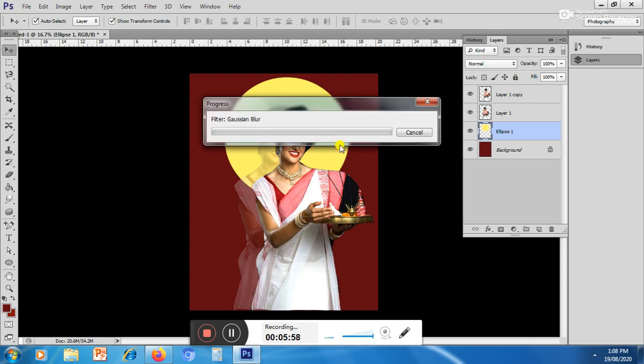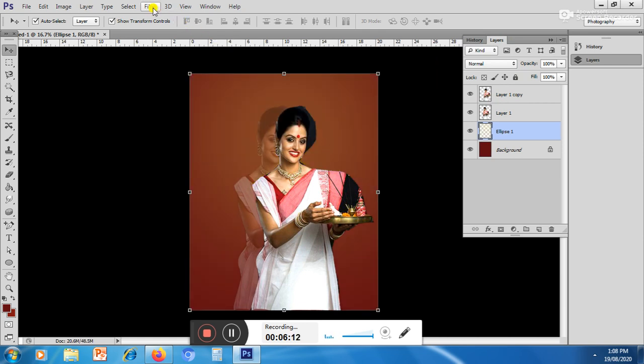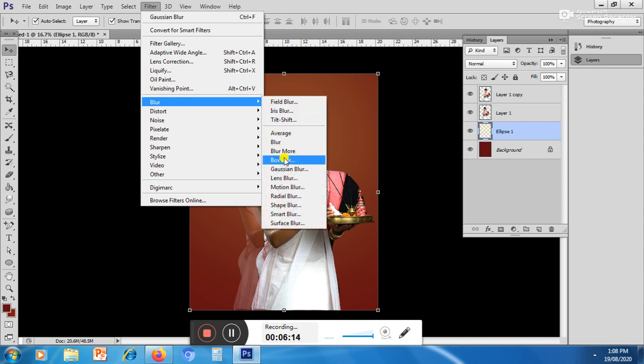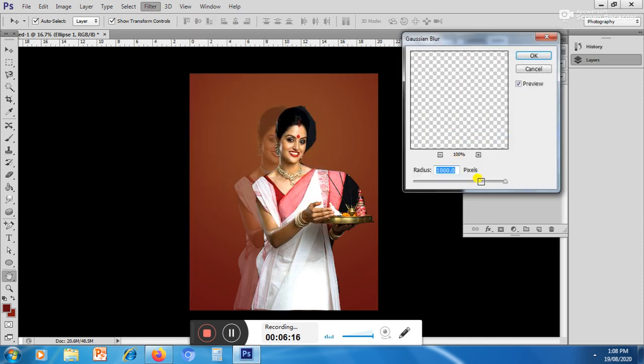So it takes time. If it is too much, I'll slightly reduce it. Blur, Gaussian blur, too much it is. I'll slightly reduce it. So this I'll take it back here.